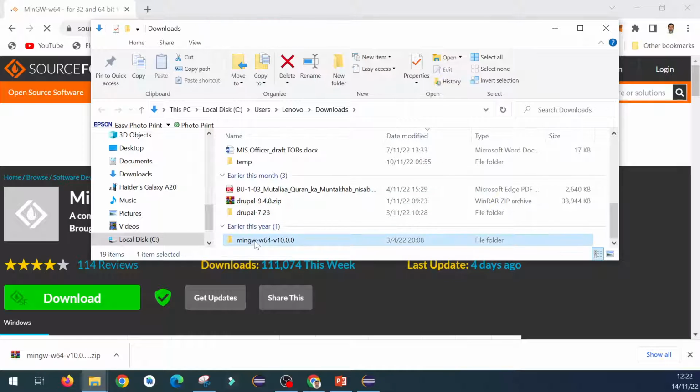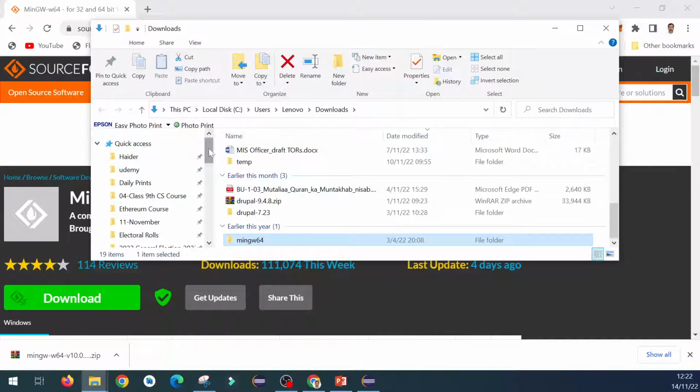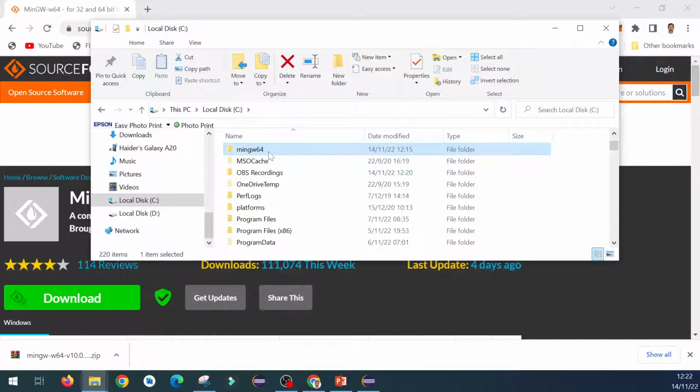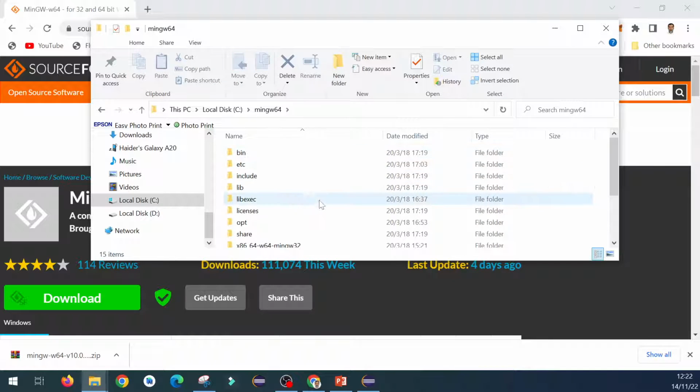Yeah, here it is. I can rename it to MinGW64 and just copy it to the C drive. So here is my C drive, and I have copied it over here. This is the folder. So I have copied the compiler on my computer.